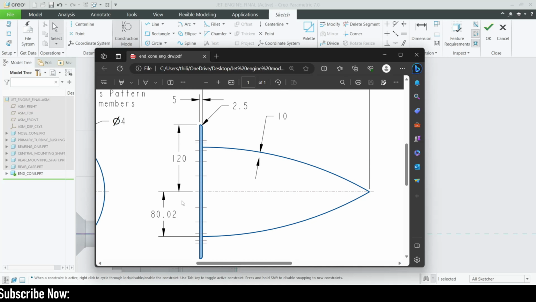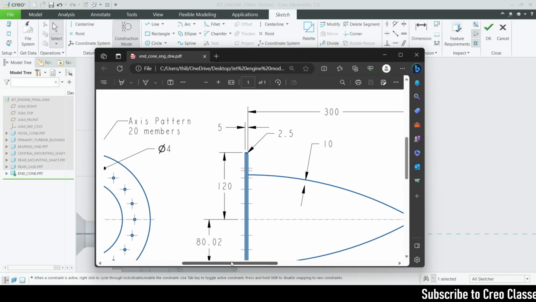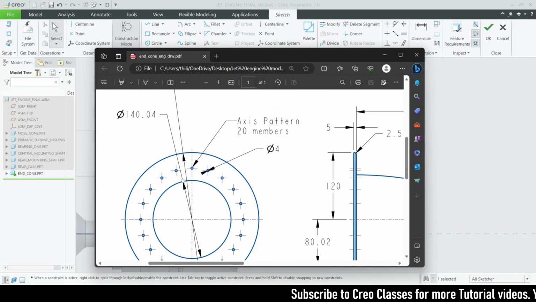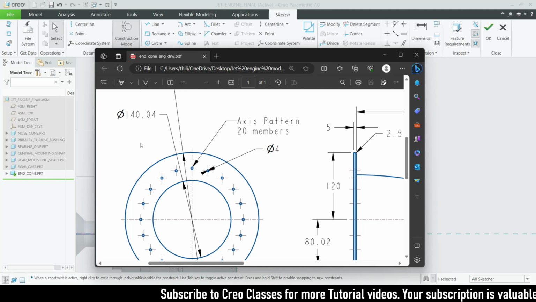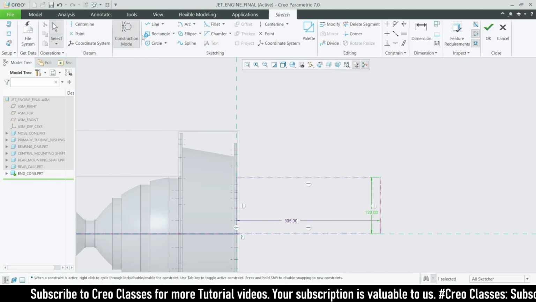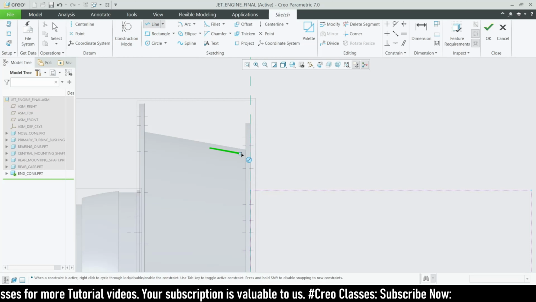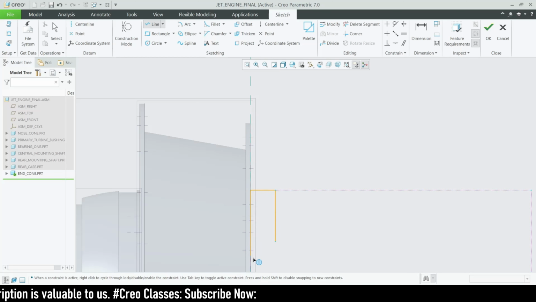But we need to create a line on this edge. So we need this diameter value divided by 2. 140.04 divided by 2 will be 70.02, right? Okay, so let's go for the line. For the normal line, I'm going to draw a line on this reference line like this and like this and like this.